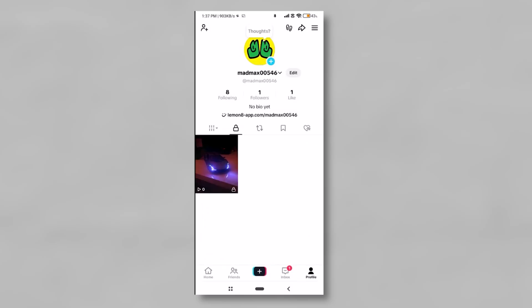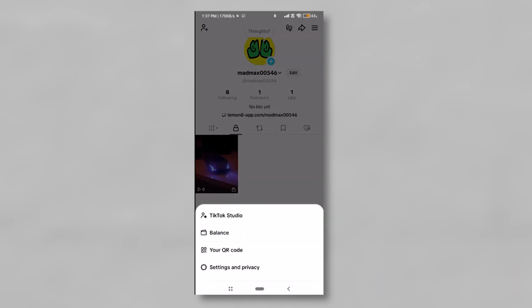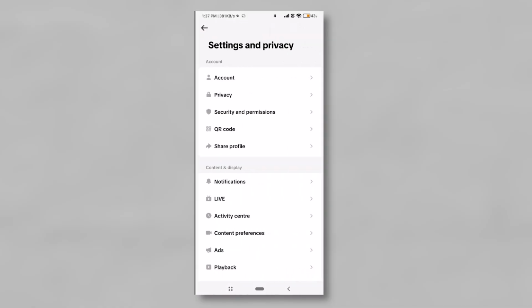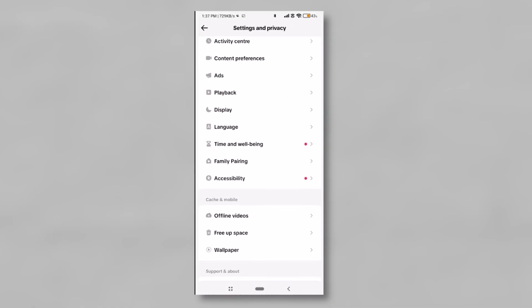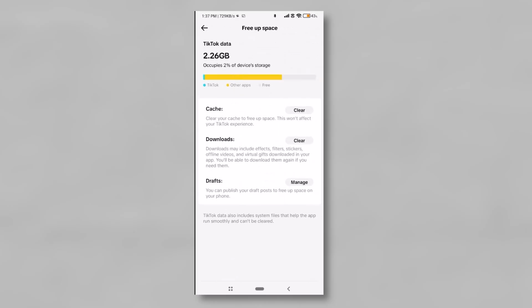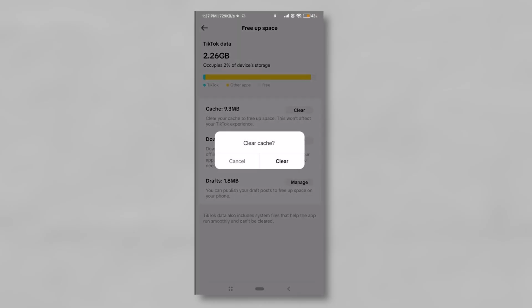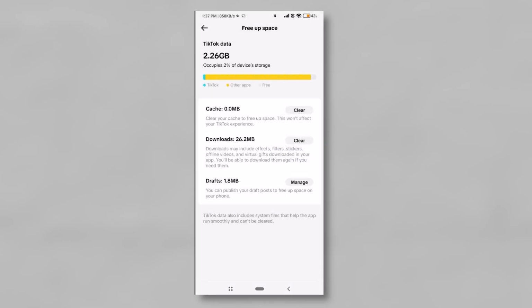Next, if the video is definitely not in your drafts or private folders, your app might just be stuck on an old visual refresh. To fix this, tap the three lines in the top right corner of your profile, go to Settings and Privacy, and scroll down to the Free Up Space option. Tap Clear next to your cache. This safely removes temporary data without deleting any of your saved videos or settings, forcing the app to completely refresh your profile grid.